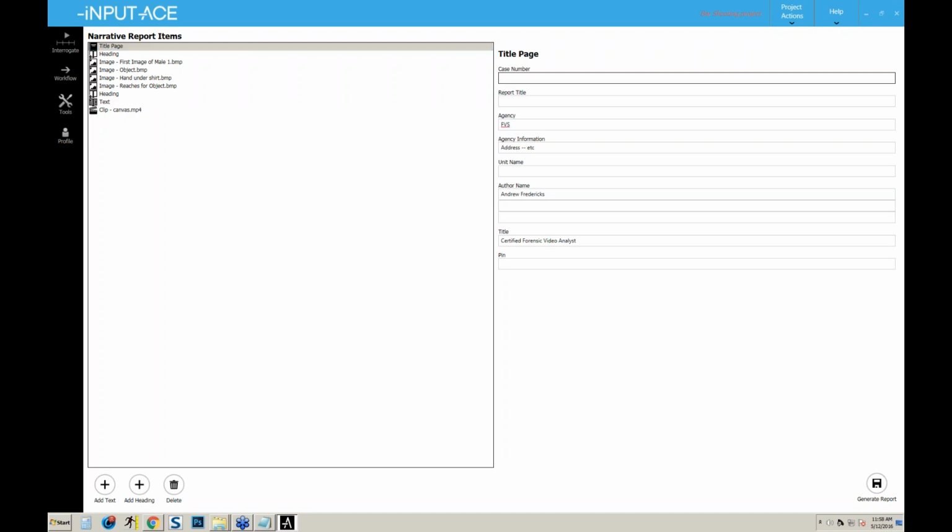Now I'll fill out my title page with a case number. I'll just call this case number 1234, and the report title, we'll call this bar shooting as a generic thing. And now before I process this report, we'll notice that in the top right-hand corner of my UI, I've got the bar shooting as red text.